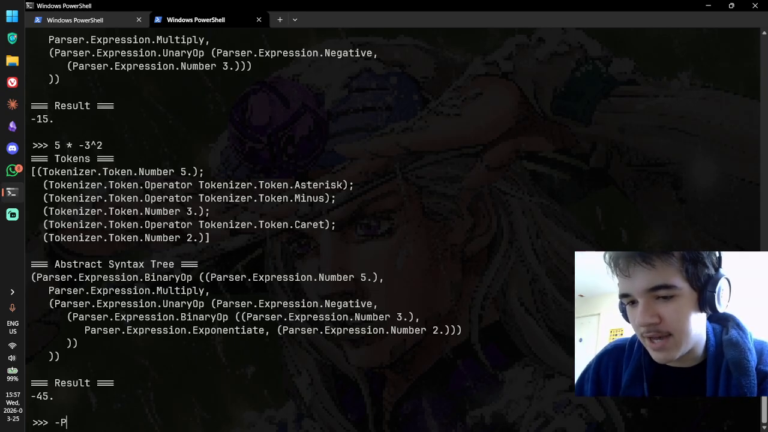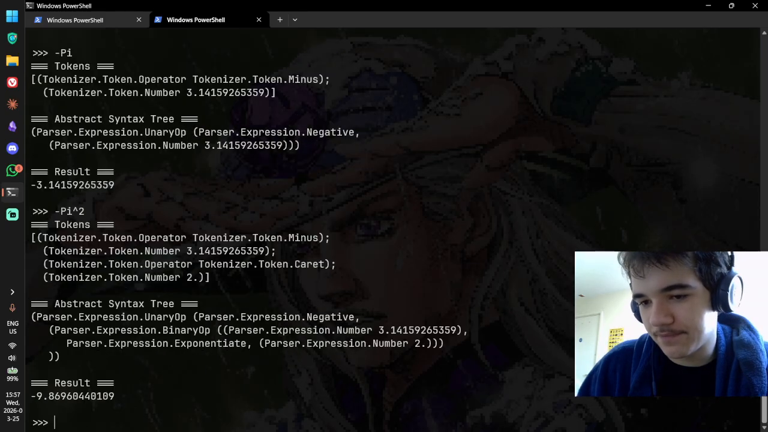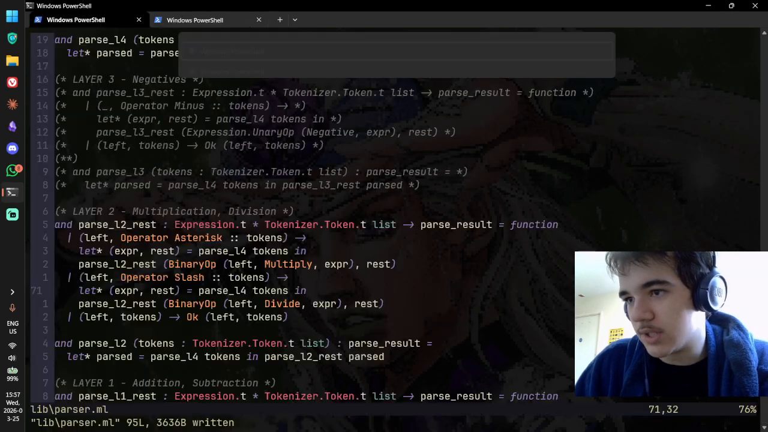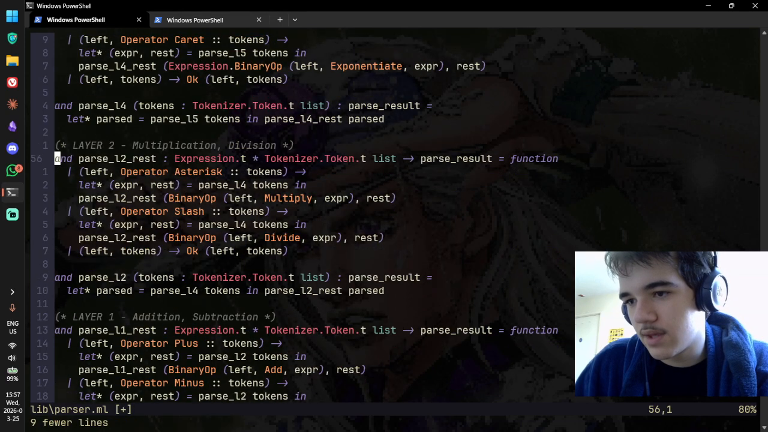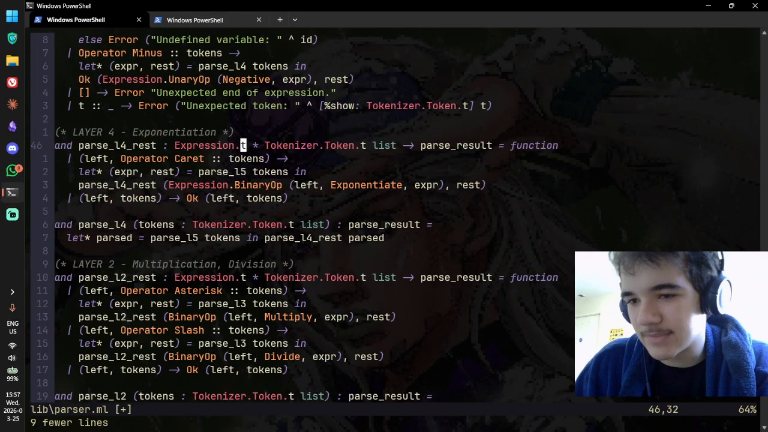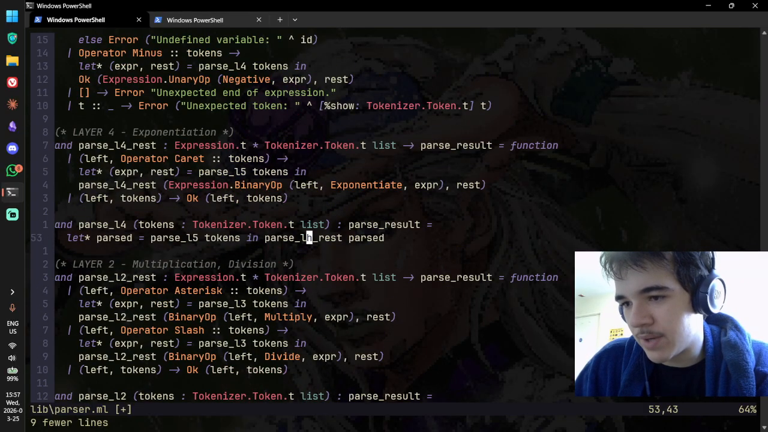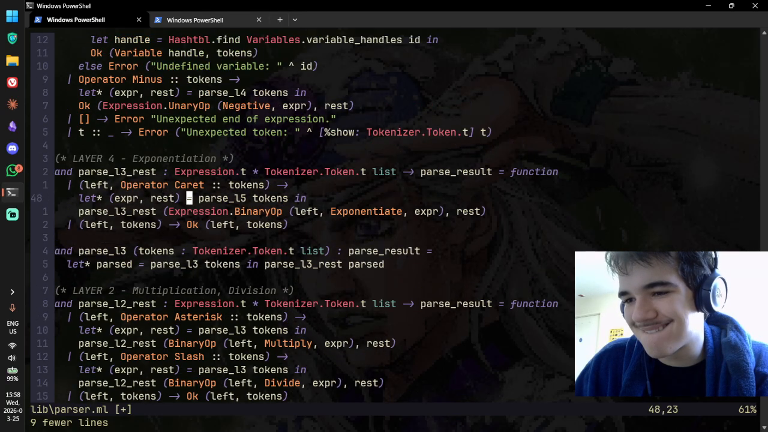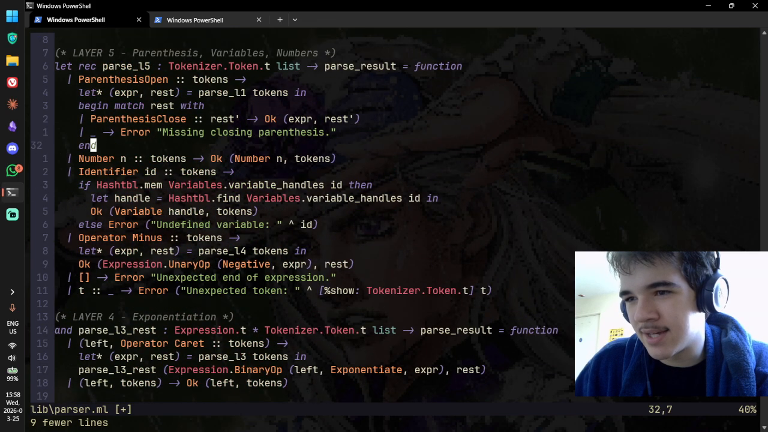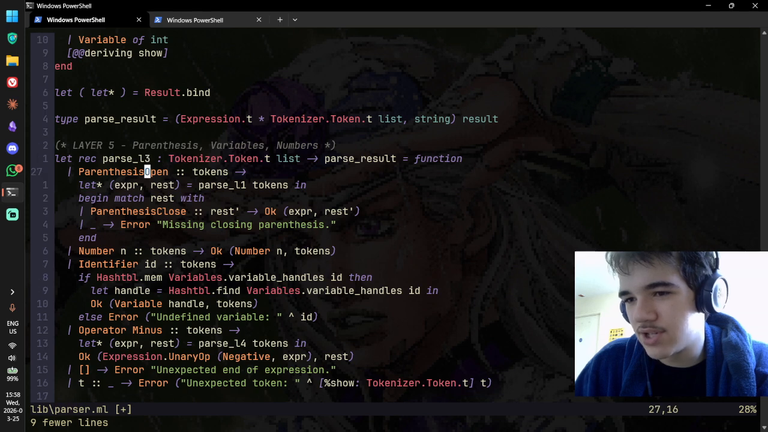So let's just try something else then. -pi, -pi squared. Awesome. Looks like that works then. So I'll delete this layer. I should probably make a better system for this, because having to manually rename it each time is a bit of a hassle. But I'm not entirely sure what I can do, to be honest. I guess instead of numbering them, give them actual names. But then what do I name them? Because the thing can change.